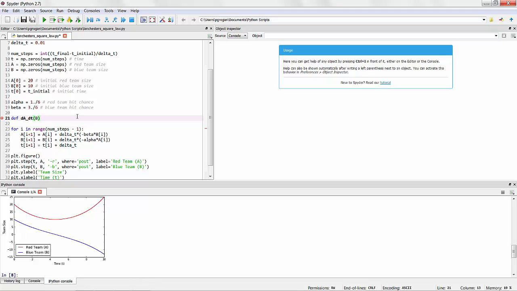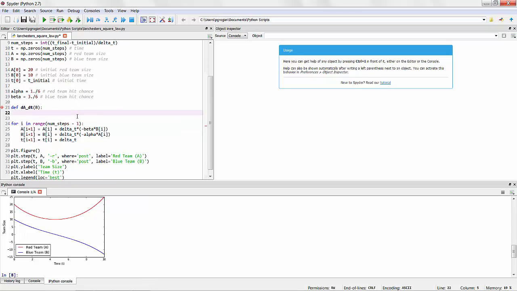This will have a couple of parameters. The first parameter that we need is the blue team size b. We know that the differential equation for the red team size is a function of the blue team size. It's also a function of beta, but we can include that as one of the model parameters. So the first step is just to replace what we currently have. Right now we have the differential equation for A is negative beta times b of i. And if we pass in b as an argument, we don't need to index it in this case. So we can return negative beta times b.